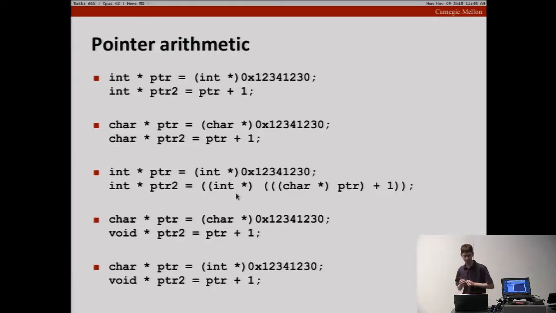Here's a trickier one. Same starting address, but now we're casting it to a character pointer, then adding 1, and then casting it to an int pointer. So what do we get back? How about just the inner part? What will that evaluate to? 1234, 1231. Yep. The cast doesn't change the value of the pointer, but it does change the behavior when we do arithmetic or dereferencing on it. So we now have a character pointer that we're adding 1 to, giving 1234, 1231, and then we cast it to an int pointer. What does that do to it? Nothing. The cast doesn't change the value of the pointer, just the behavior of dereferencing and arithmetic. So we're left with 1234, 1231 in the end.